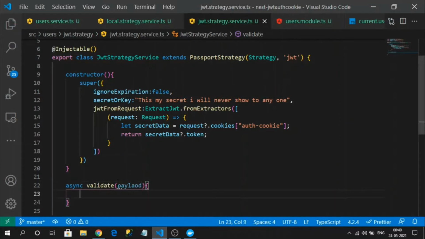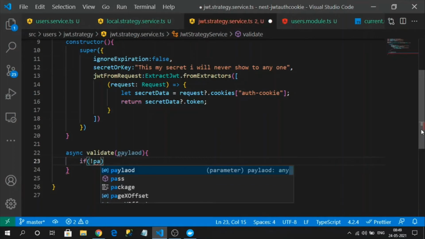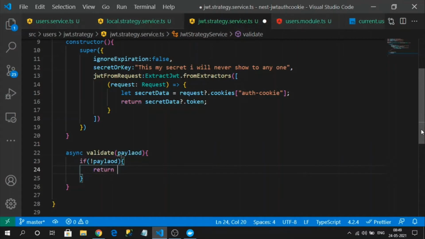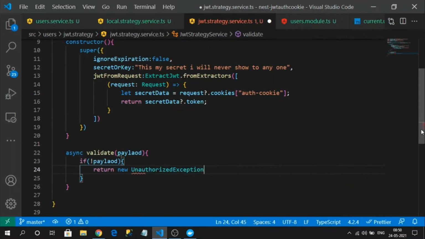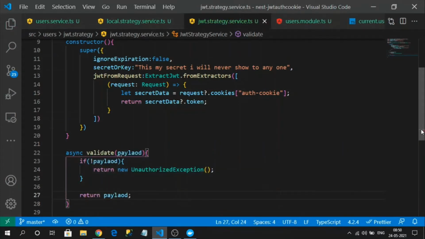Okay. Now what we have to do? If not a valid payload, then return a new unauthorized exception we will throw, or else we will simply return the payload so that the user object in the request gets populated with this data.